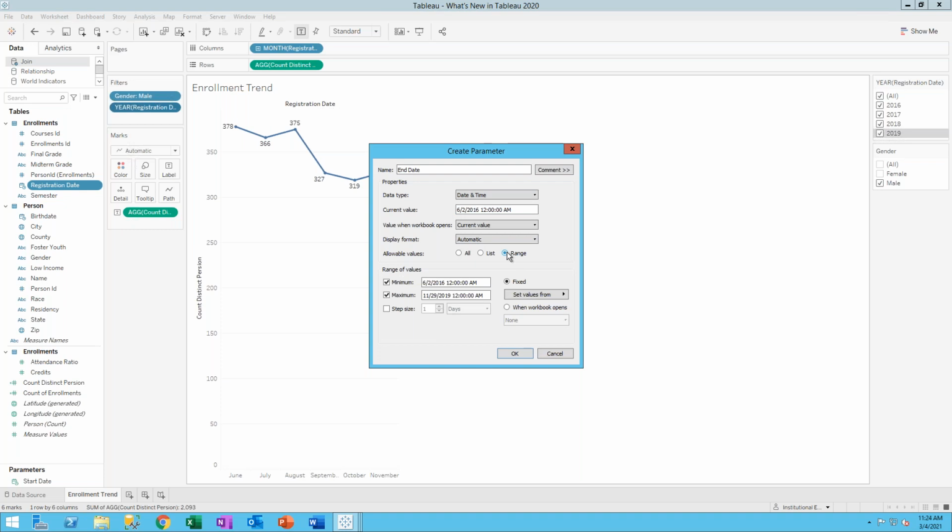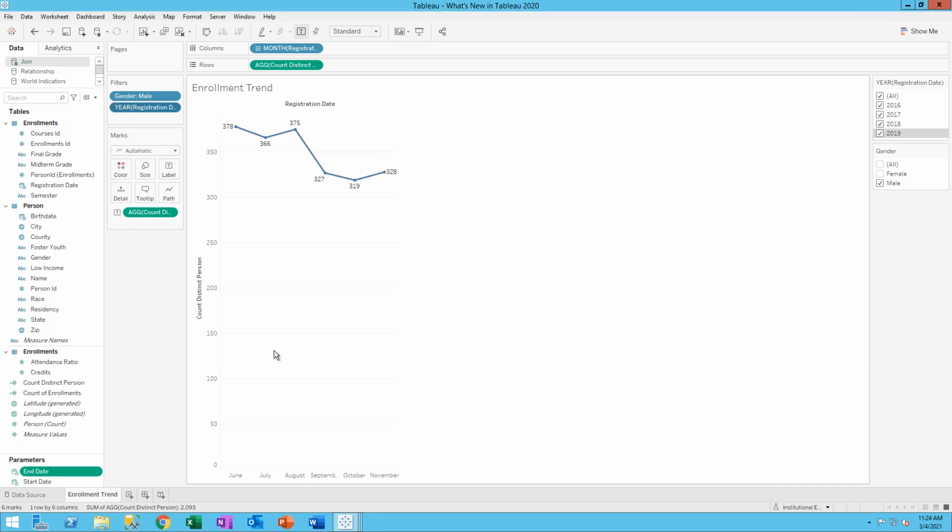Okay, and let's see, we'll set the parameter to the current value and set the maximum value list on the range of values. So current maximum there. Okay, so we'll set that out to the registration date as well and click OK. And now we'll create one more.